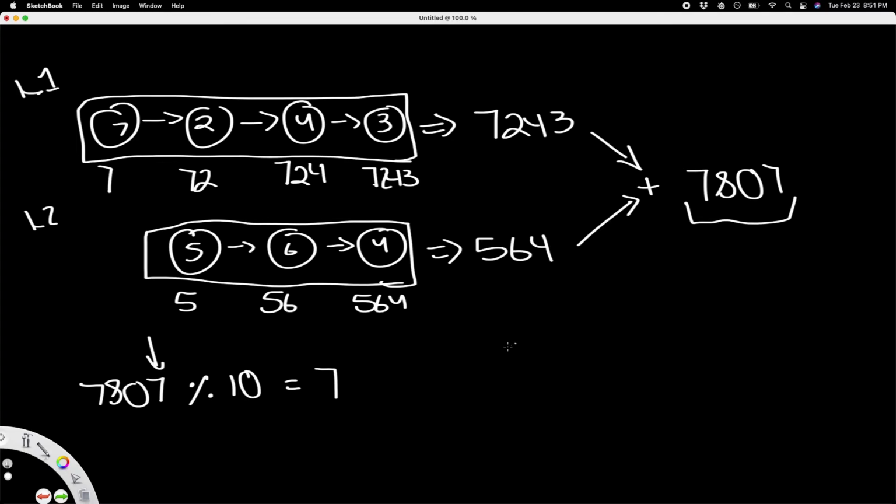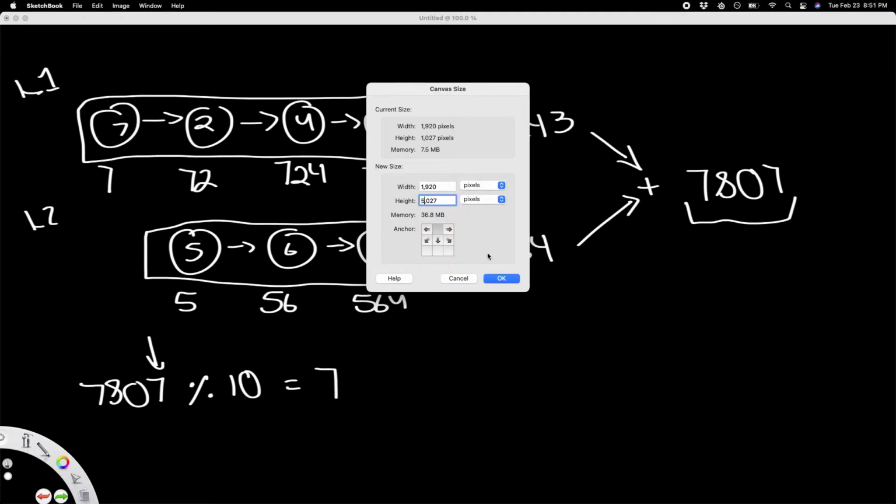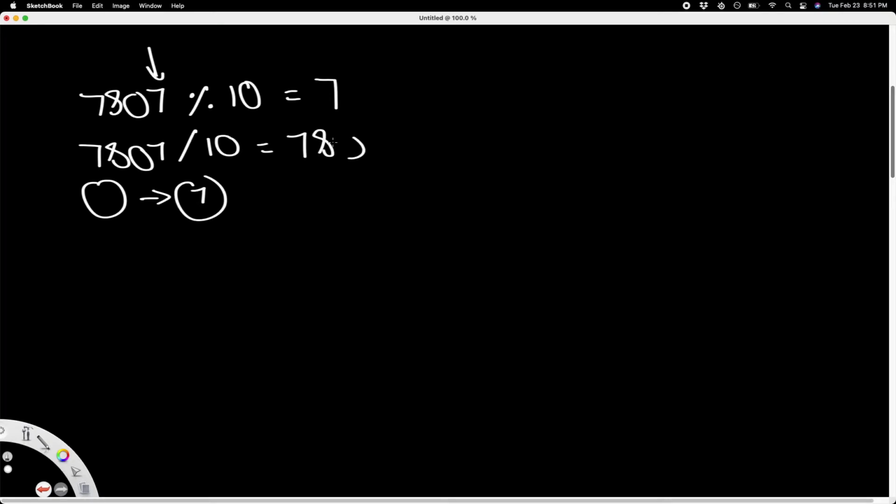So in our linked list, let me expand my canvas just a little bit. So in a linked list where it's initially empty, the next node is going to be 7. Now every time we take the modulo of 10, let's also divide this number by 10 to get 780, because we took care of the 7 already, so now we want to take care of the next number, which will be a 0. And we can get rid of this 7 by just dividing by 10.